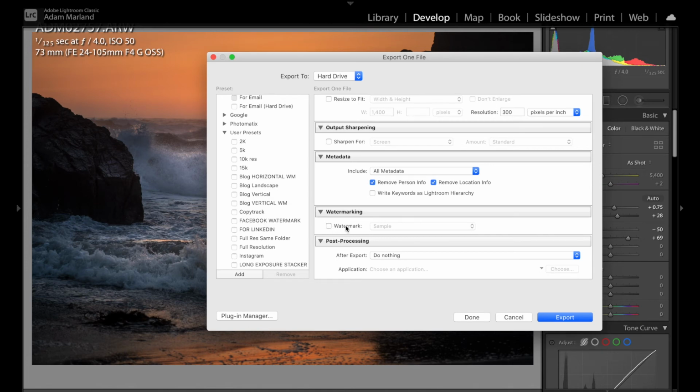Watermarking, obviously that's if you want to put something on top of your image to protect it. For your full resolution, do not, because you can always come in and re-export one with a watermark another time. But if you export your full res JPEG with the watermark, you can't undo that. You can't get rid of that. So yeah, leave that blank.